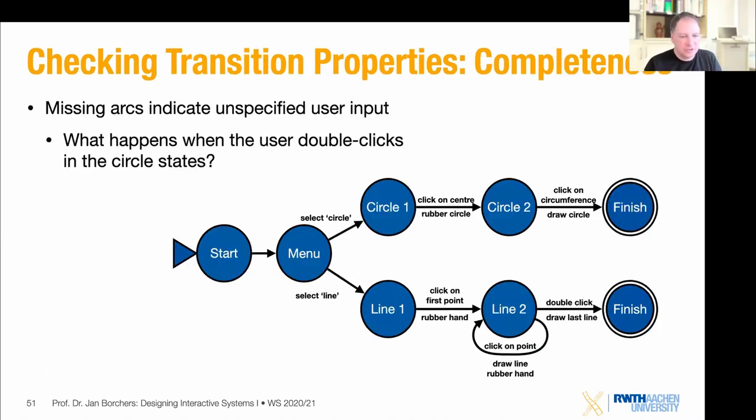For example, here we've got our graphics menu again. And if there is any arc missing in this graph, that means I haven't specified what should happen if the user does that thing or that event happens in this state. For example, let's say the user opens the menu, picks the circle menu, and he's here now. And what happens if he immediately double clicks here in circle 1 or circle 2? Double clicking is not defined here, right? We're not saying how to get out of these states if a double click happens. So by default, that means nothing happens, right? The input would get ignored.